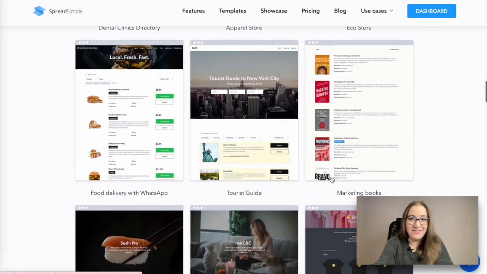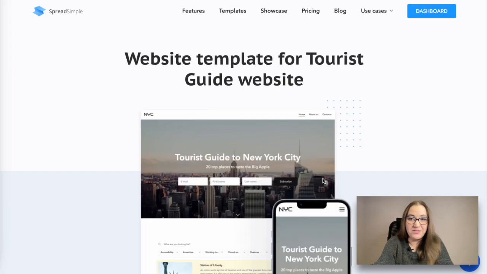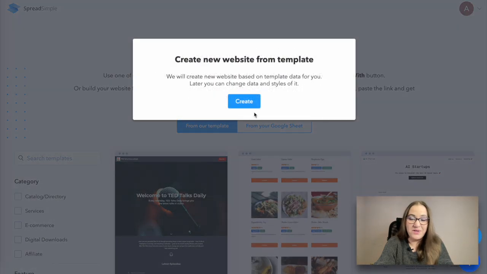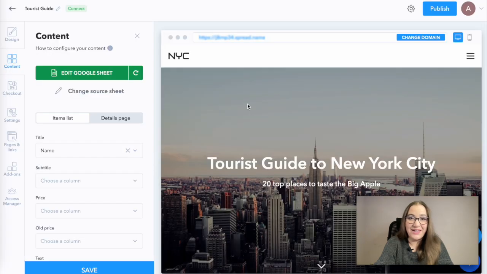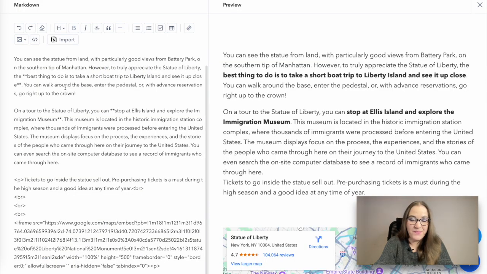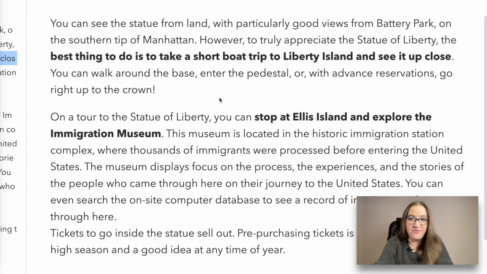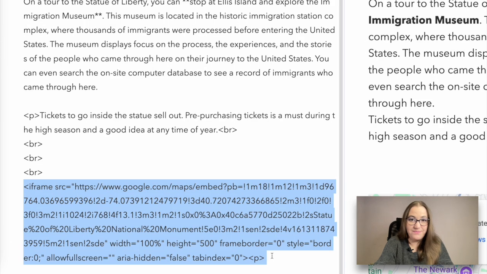Let's try implementing some of the most commonly used Markdown symbols and see what the text will look like using the example of a tourist guide website created with Spread Simple. Quick tip: you can edit and format descriptions for details pages in our built-in page editor, and then transfer the formatted text to the Google Sheet.